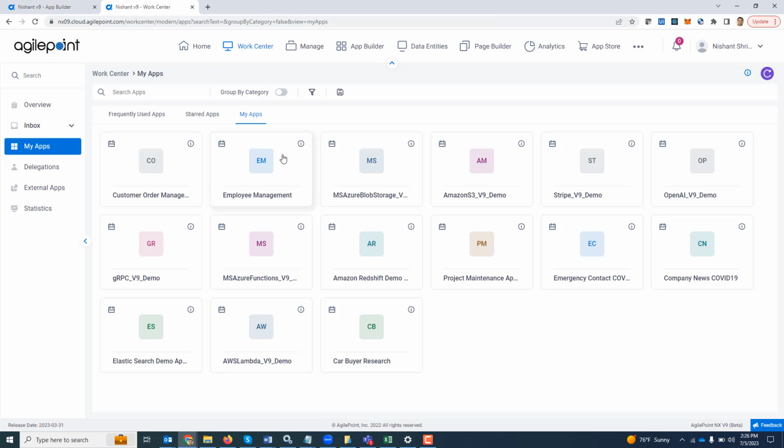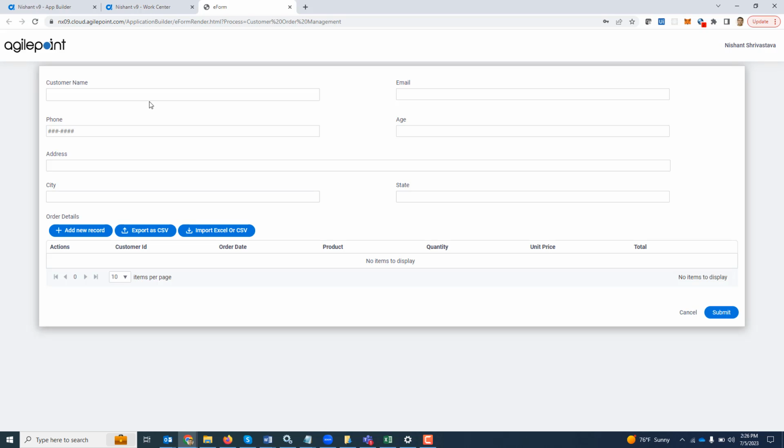I'm going to go to Work Center, the app itself. Now I can fill in some top level customer information. It is bound to a data entity. So the moment I selected the customer called John Smith, his information is pre-populated over here. Now I could manually start entering the records by clicking the new record button. However, now you see a new option, import Excel or CSV.